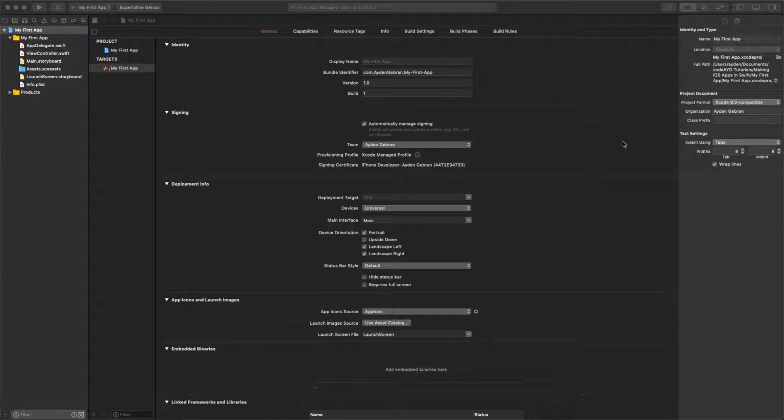Today in our Making iOS Apps in Swift series, we'll be looking at an introduction to Xcode and specifically the Xcode layout, so what all these buttons mean all over the screen. In the last video we created an Xcode project, so if you haven't watched that, make sure you check that out. Now that we're in the Xcode project, we want to look at the layout.